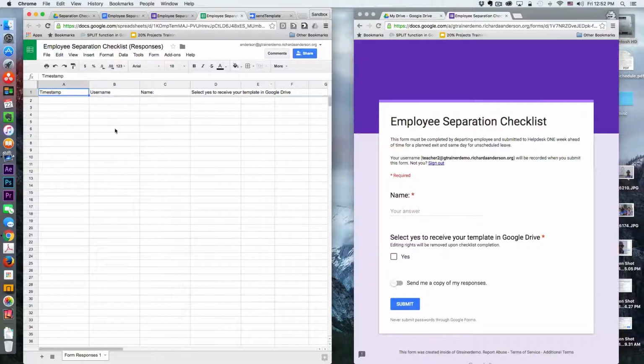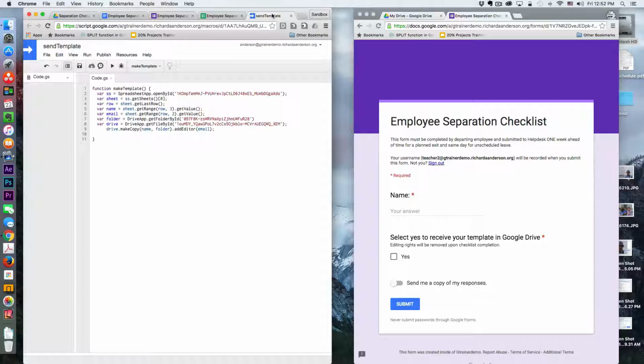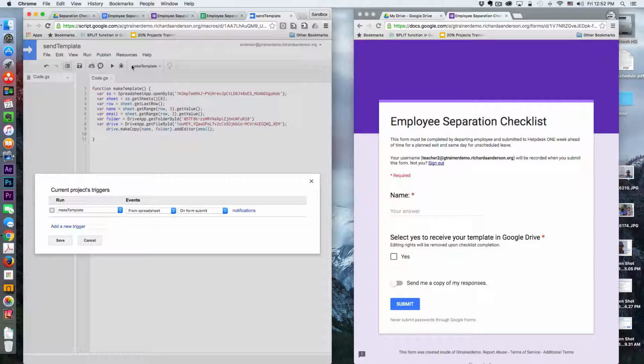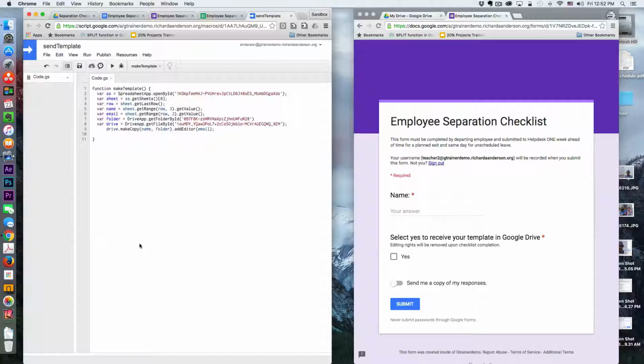There's nothing in here right now, but attached to that spreadsheet under the script editor, there is this script, a few lines of code that is doing the back end work of making a copy of the template and sharing it with the employee once that form has been submitted. And along with this script, I made sure that I added a trigger that will fire every time a form is submitted. So that's that.